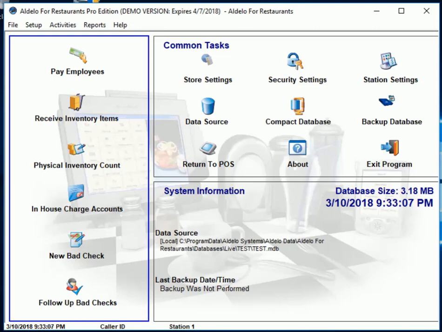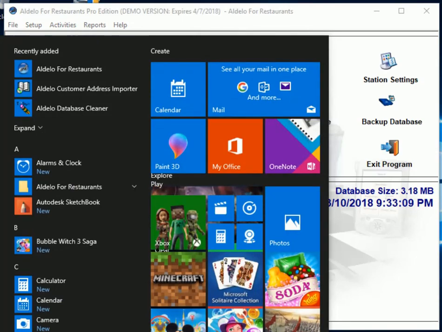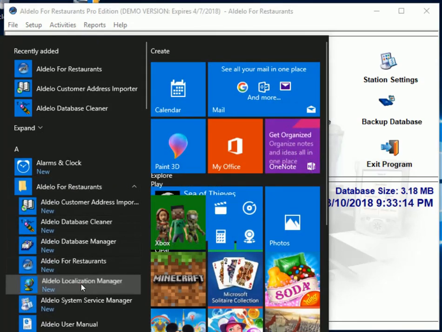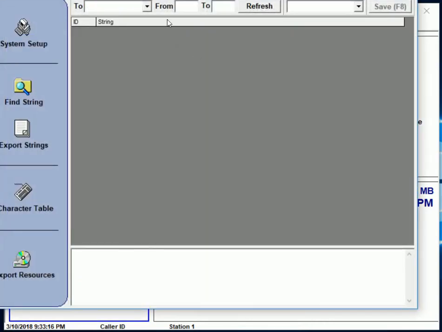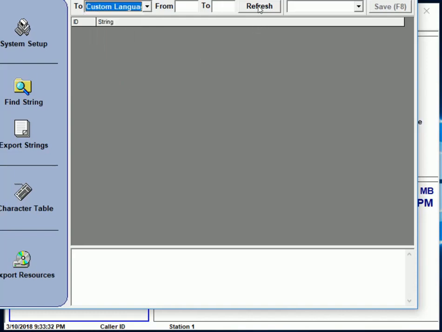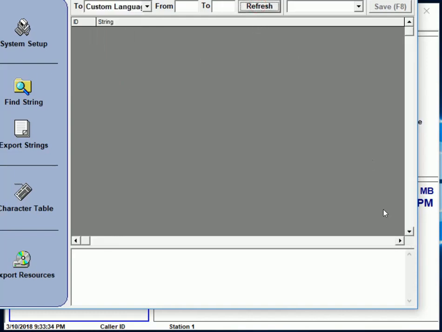So one of the first things we have to do is go to Localization Manager. It's one of the tools under Aldelo. And we are going to change the names of a few buttons. So you open Localization Manager, we go to Custom Language. We're going to let it load and do its thing. You see it loading here.